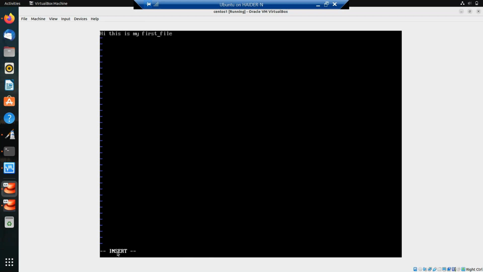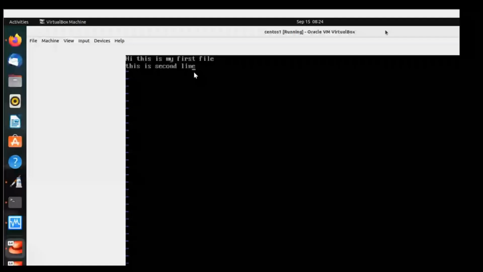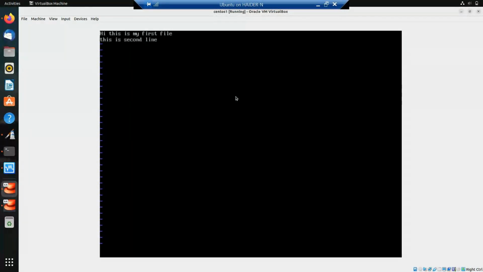After pressing I, you can move your cursor anywhere, and whatever you want to type, you can type. After typing, if I want to save and exit, what do I need to do? I need to come out of this insert mode. So how to do that? I need to press the escape key. After pressing escape, it will go away. It means I am outside the insert mode right now. Let me press the escape key. You can see that. After that, I want to write the changes and exit.